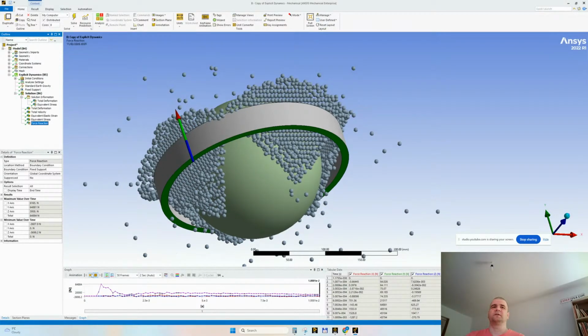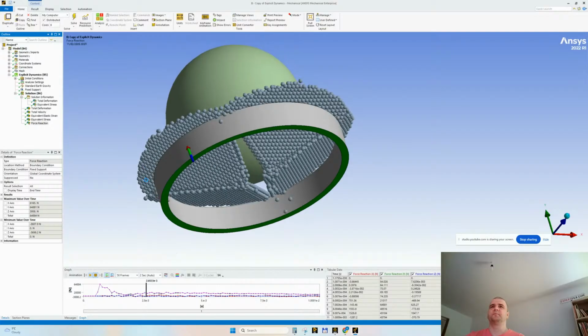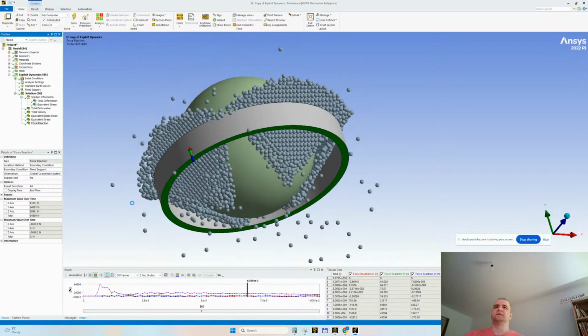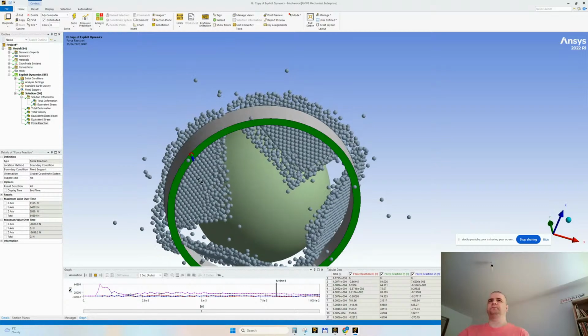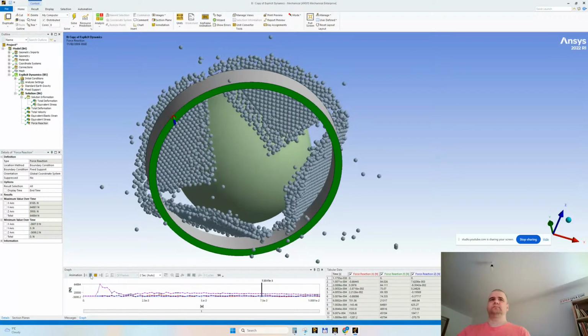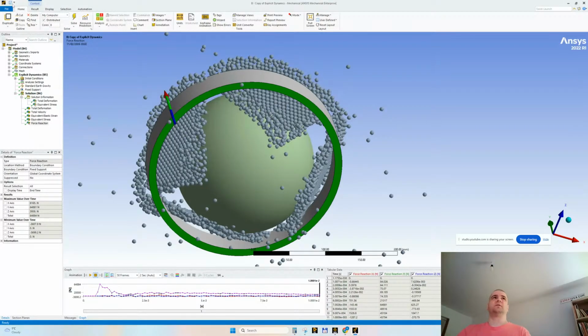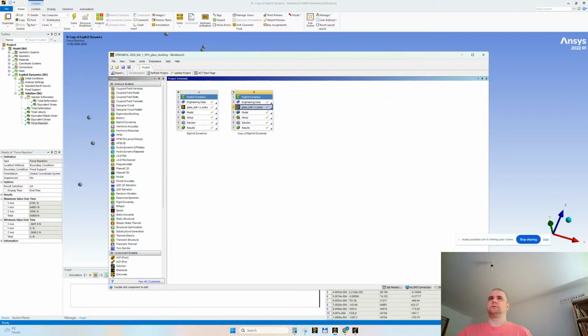Force reaction and in the fixation of the ring. So, complete success. Let's go for the sloshing now. Sloshing.